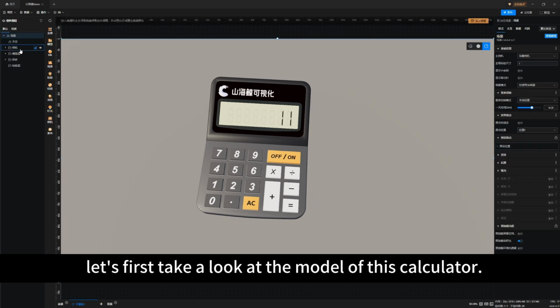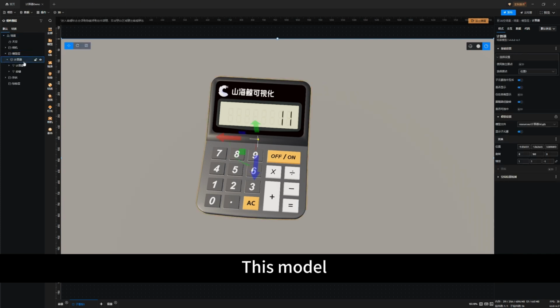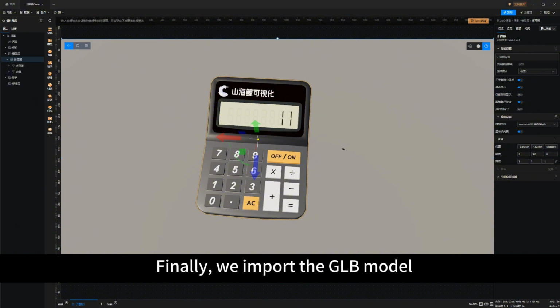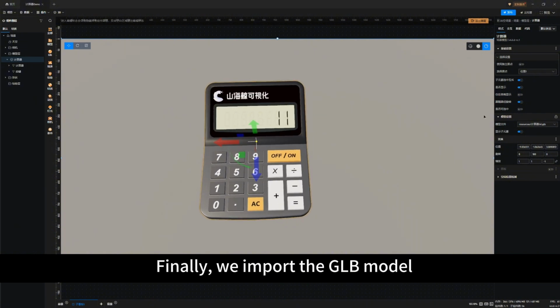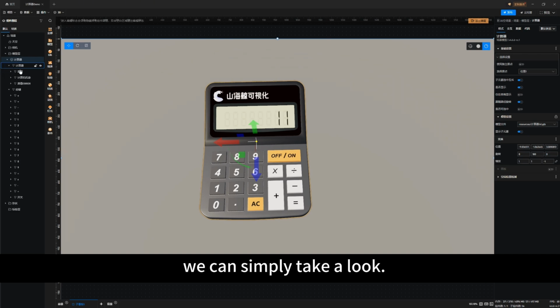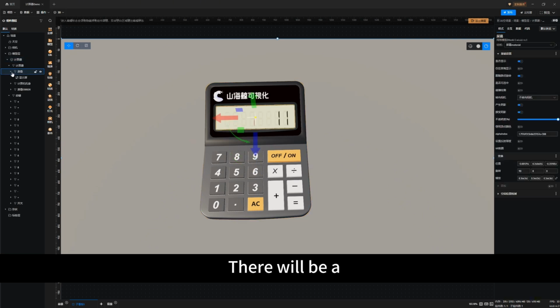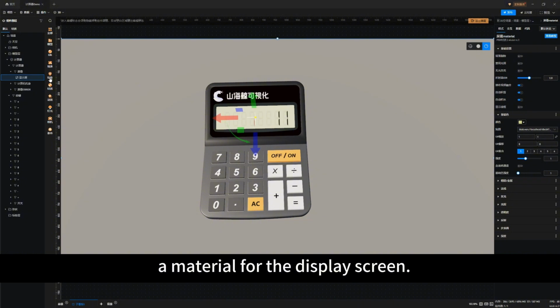Let's double-click. Let's first take a look at the model of this calculator. Finally, we import the GLB model into our sandbox. After importing it, we can simply take a look. It is divided into a screen, which has a material for the display screen, and then we have some buttons.